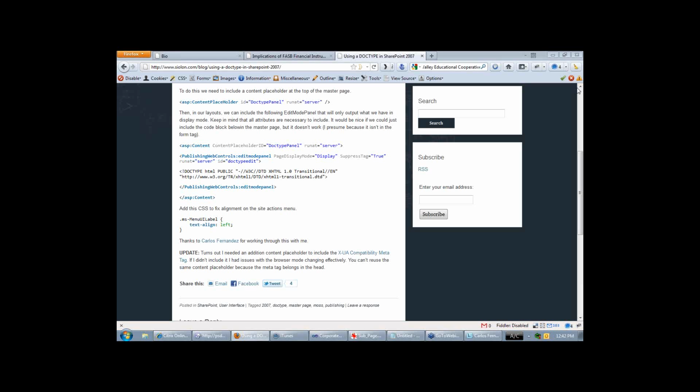I just wanted to add on the suppress tag property. Those edit mode panels output divs. So if you're going to use it outside of, say, a body zone, the reason you use suppress tag is that it'll just output the contents of the edit mode panel instead of outputting a div with it. So that's the only reason for that property.